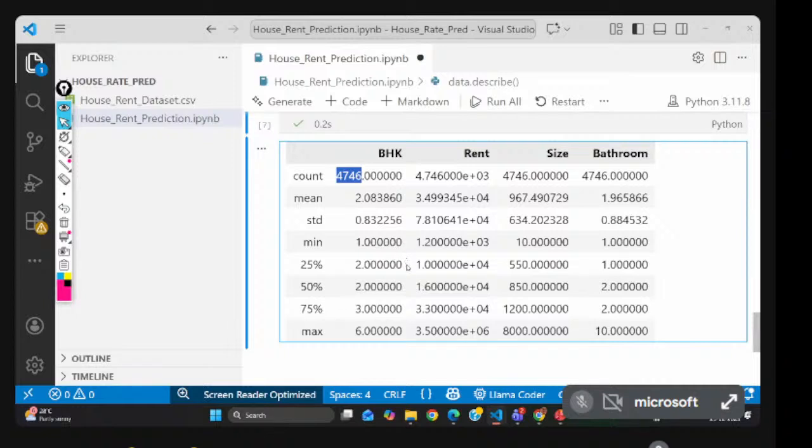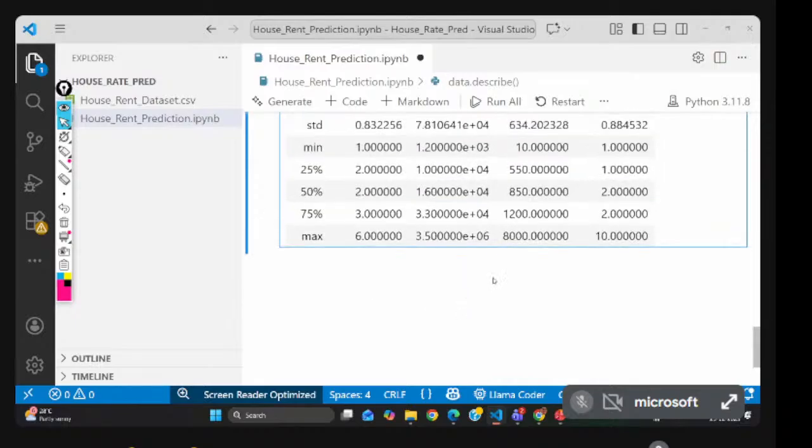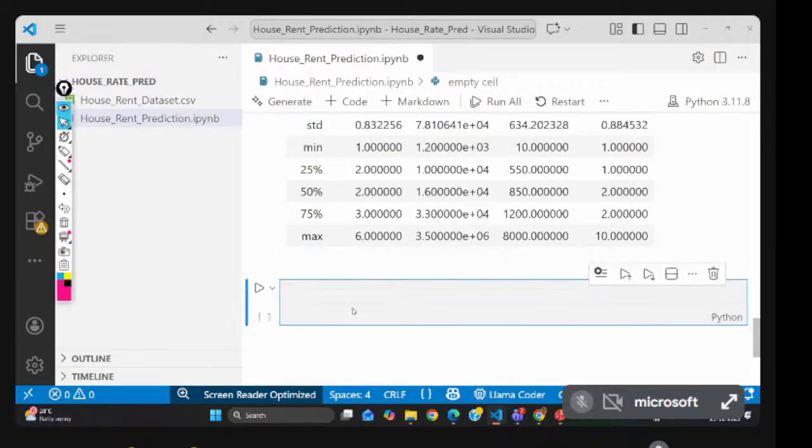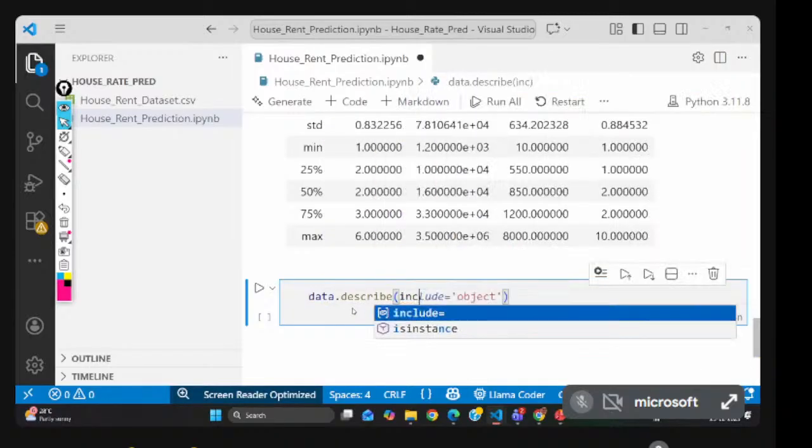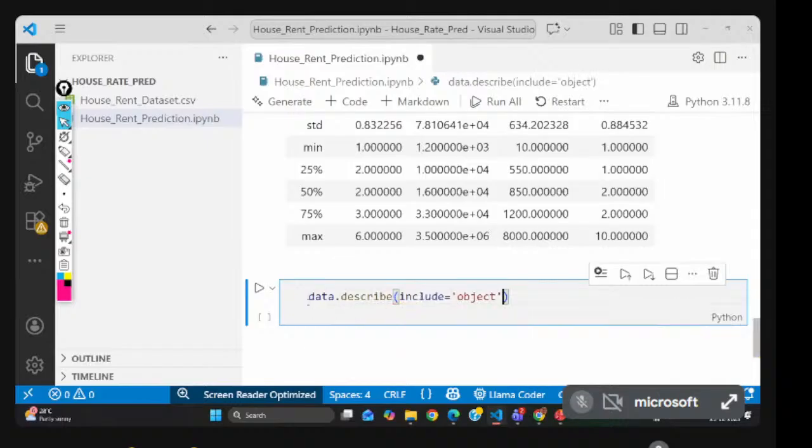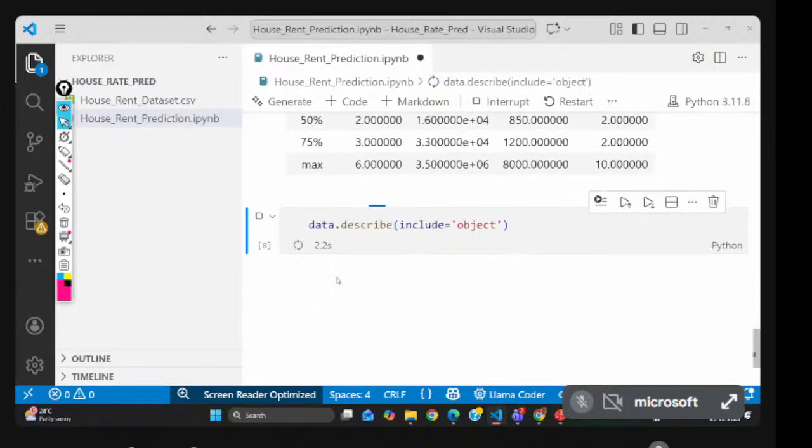Now, if I want to see the objects only, suppose I write data.describe, and what am I writing here? include objects. It will include the object columns as well.